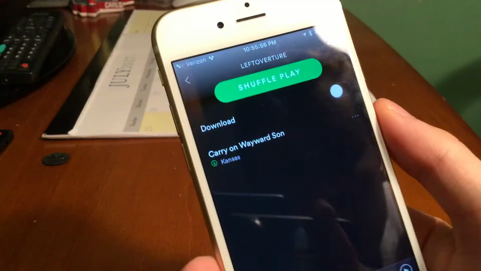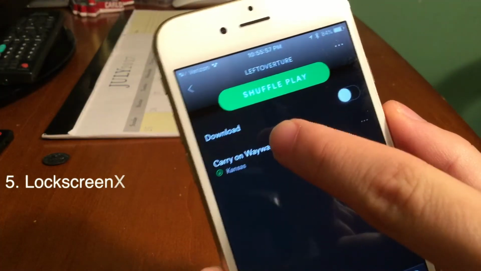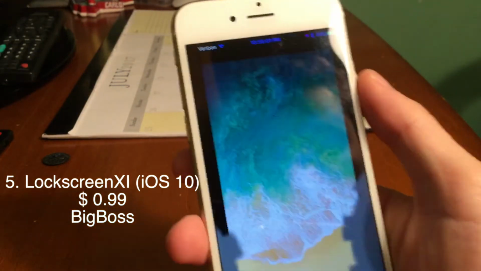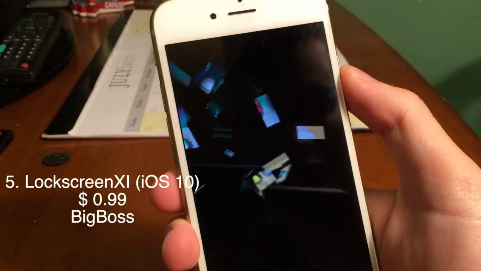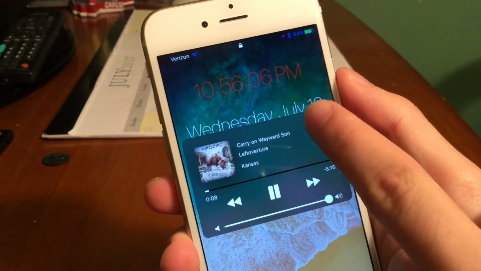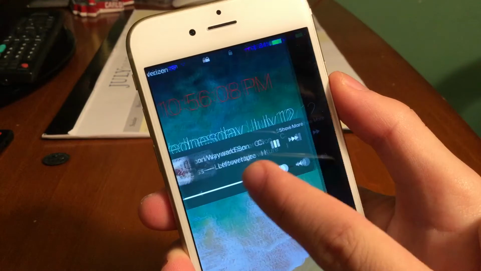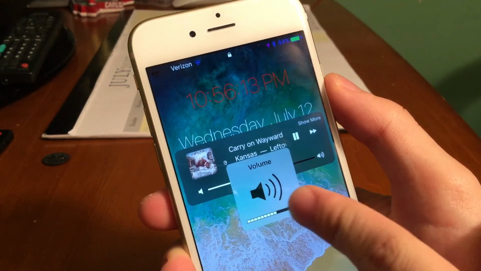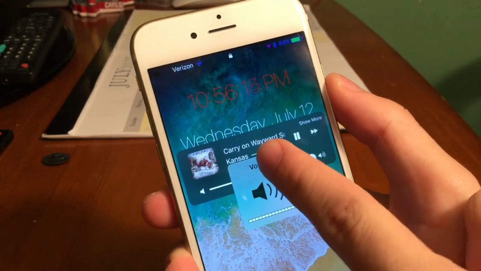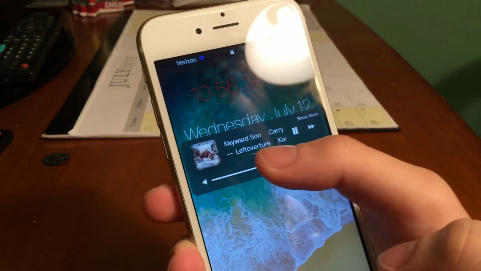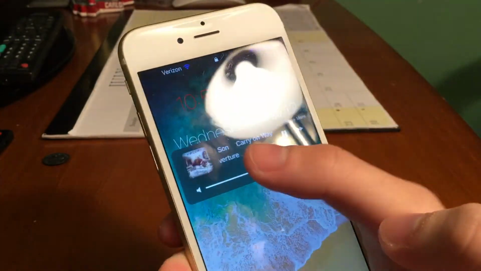At number 5, LockscreenXI is a tweak that puts the iOS 11 media controls for the lock screen and the iOS 11 passcode buttons on iOS 10 and below. There's an option to show more, and I can scrub and get a more fine-tuned option for whatever is currently playing. I can adjust the volume and go forward and backwards in the song, and also go forward and backward in terms of what is playing.